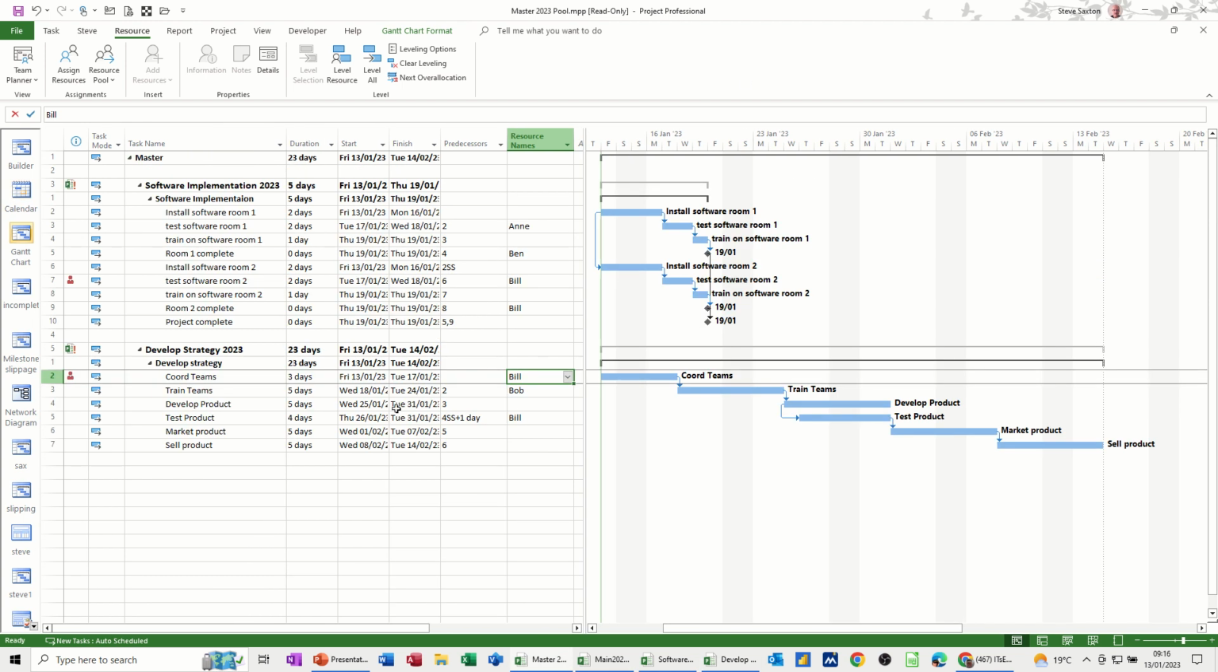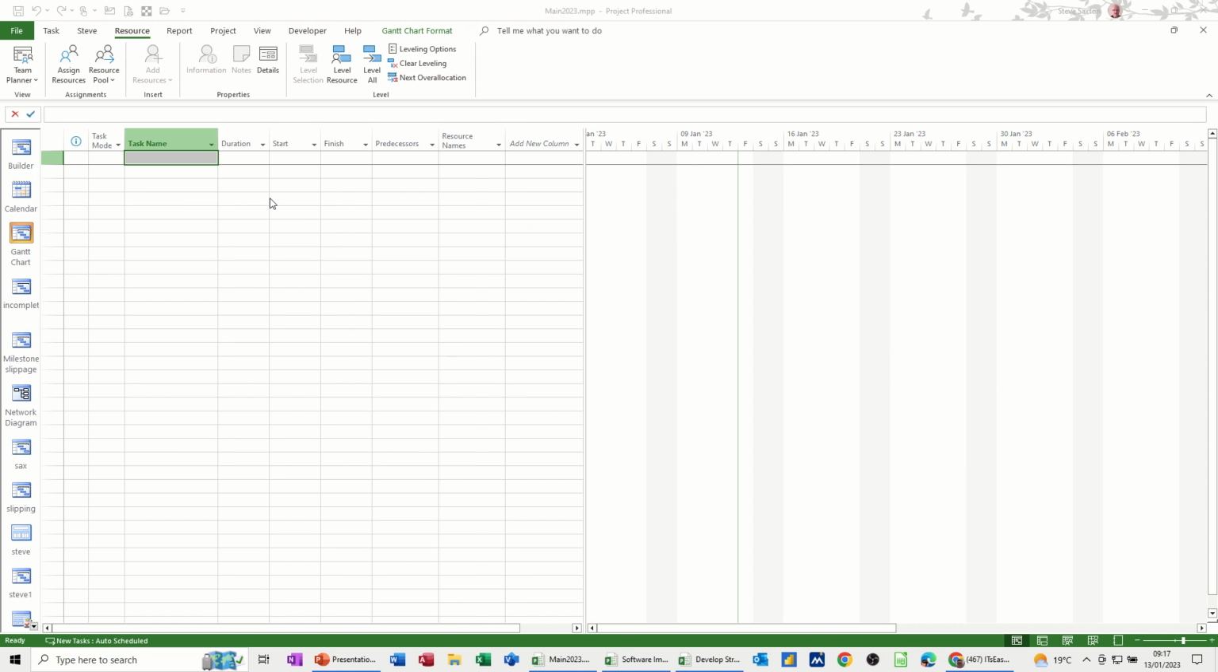So what I want to do is recreate this structure, show you how I've done it, and do it from scratch. So I'm just going to get rid of things and shut things down and start from a blank file. I've created a blank file, called it main 2023. I'm just going to type at the top there, master, that's going to be my title.